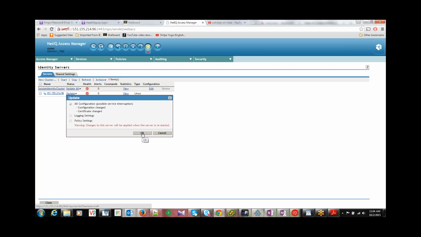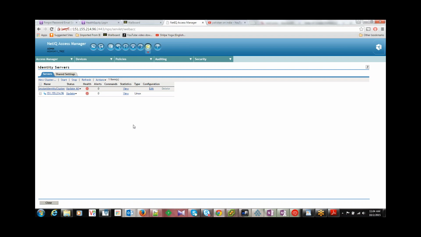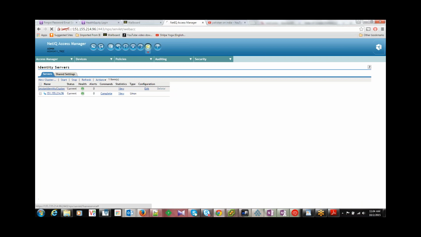Okay, after doing the OK, you have to use the refresh button, and the refresh button will keep checking the status. Okay, so you can see here the color is changing now. Wow. So the status is current right now. Let's see our configuration.